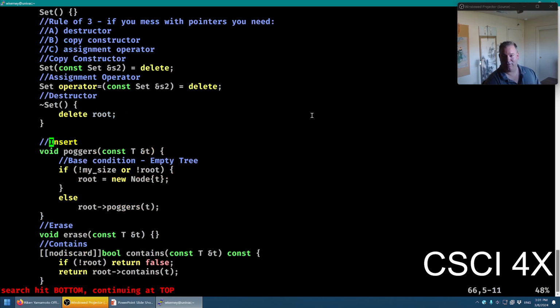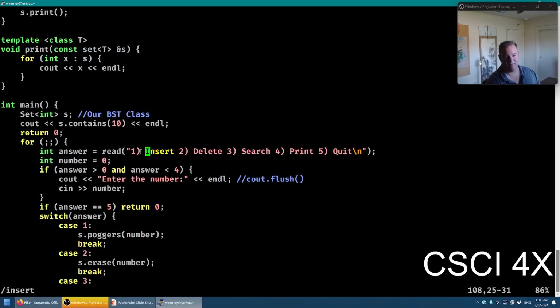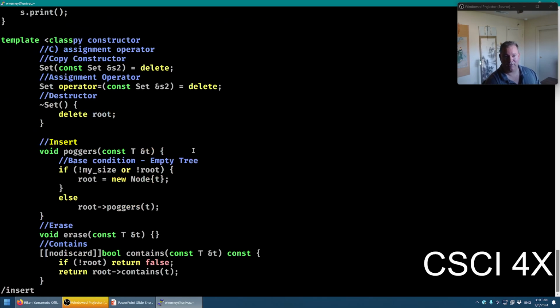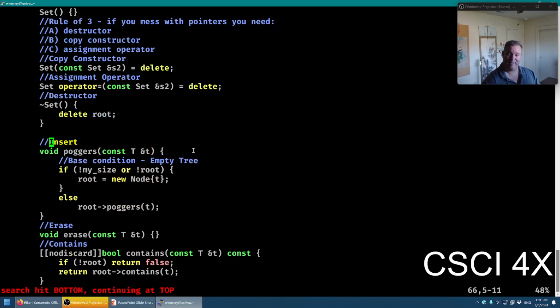Now, this is a comment for insert, so I'll leave that there. And this is like some couts. I'm going to leave that there. I'm not going to change that to poggers. But all the function calls are now poggers. So, a very fast and time efficient way of changing your program using CW.